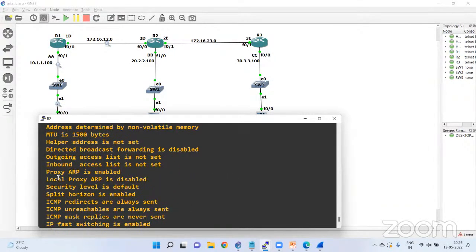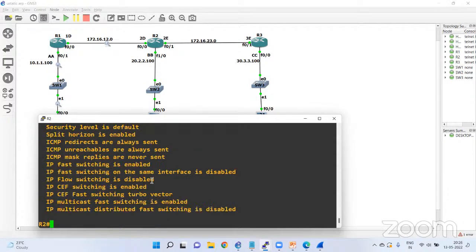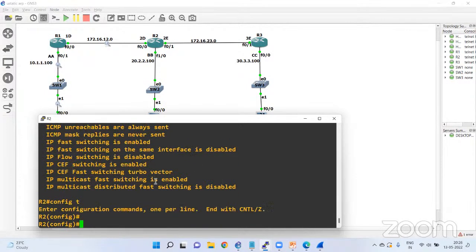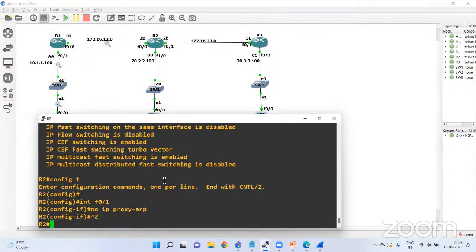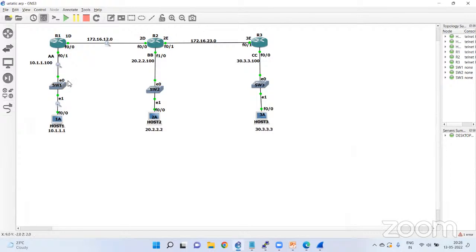Here what is written? That proxy ARP is enabled. If I use the command interface F01, no IP proxy ARP, I have disabled this thing. So in that case, router 2 will not allow the use of its own MAC address for 30.3.3.3, because it is not its own IP address.